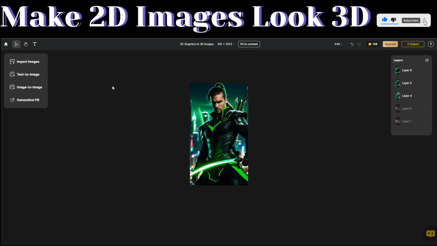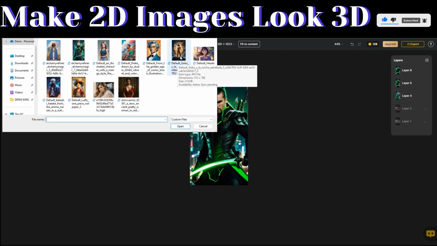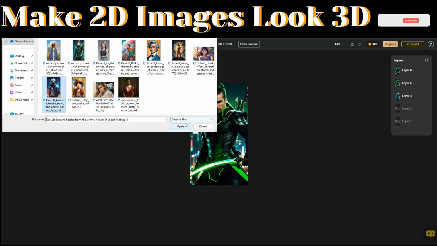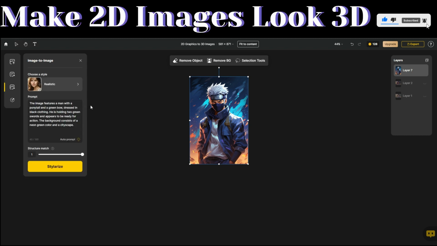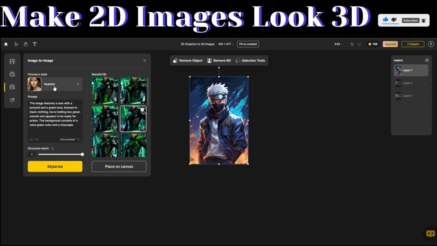Let us try a different image. So click on import images. Let us use this image right here. Now to start generating 3D images of our image, click on image to image. Leave the style as realistic and then click on auto prompt for the AI to generate the prompts of our image. It has generated this prompt of our image. Now to start generating 4 different variations of our image, click on Stylize.